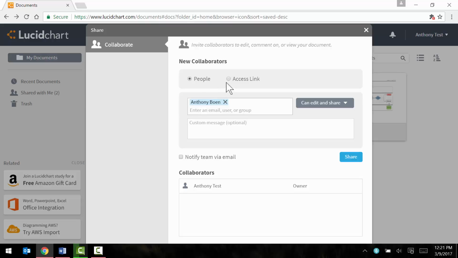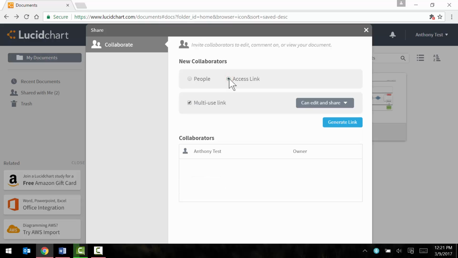Another option I have to share this document is through an access link. So in order to create an access link, I select the access link radio button here, and then I can create a link that my collaborators can just click on to access the document. So what I do is I just change what permissions they have available to them. I'll just leave it default, edit and share here, and I'll click generate link. That generates a link right down here. In order to get the link text, I click on this little blue link right here, and that gives me the text, which I can then copy and paste into a web page or into an email, etc. So we'll go ahead and close this window for now. Those are the options we have of sharing this document out with other collaborators.